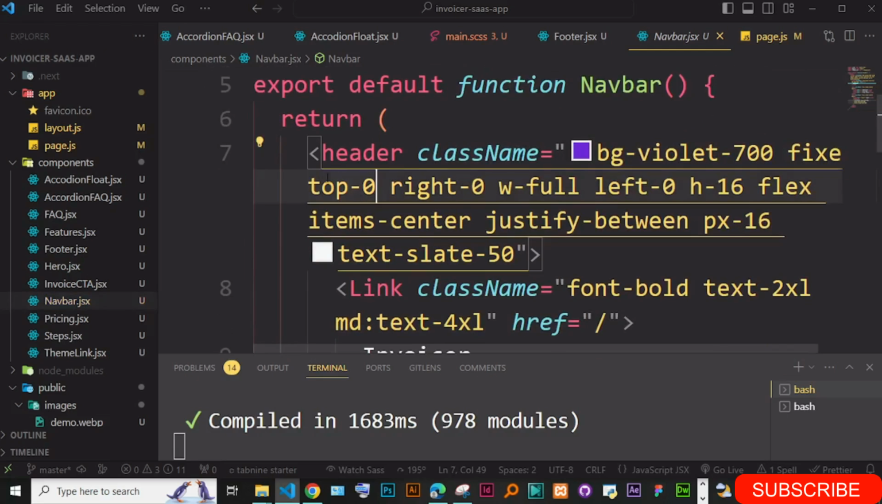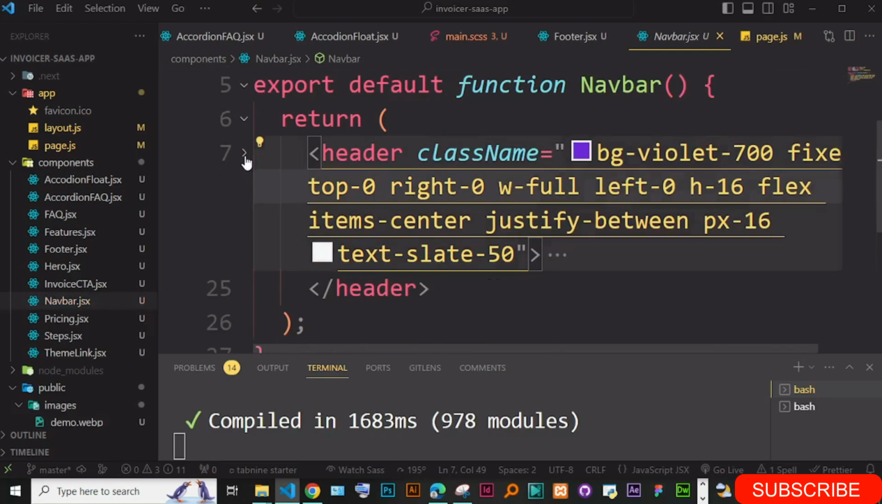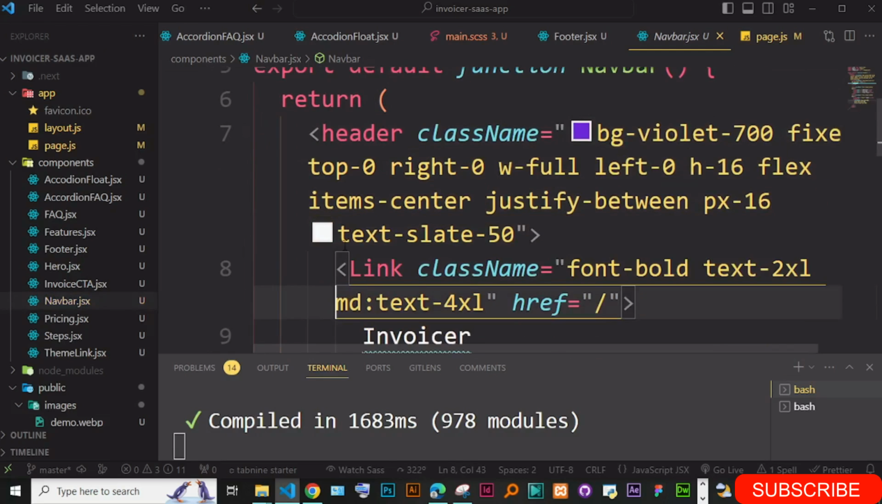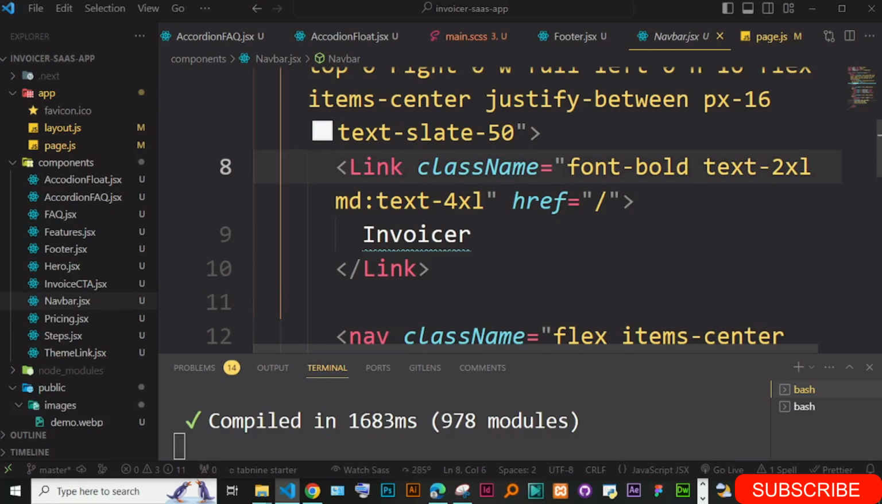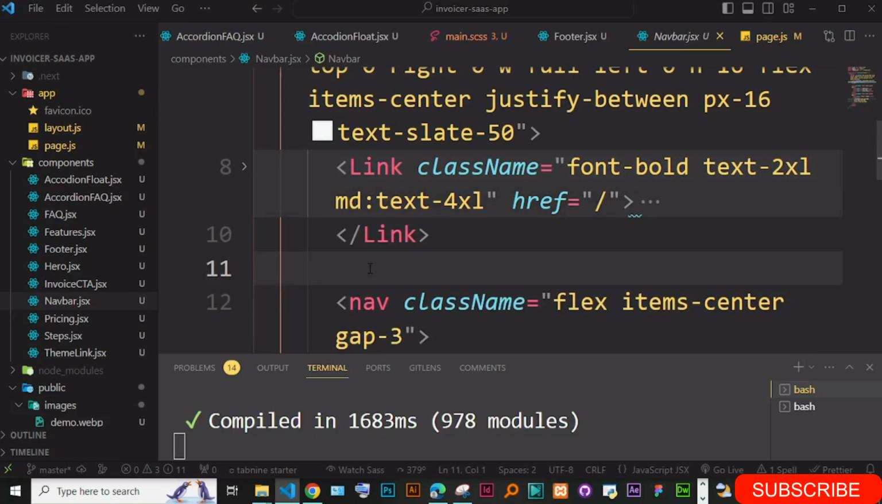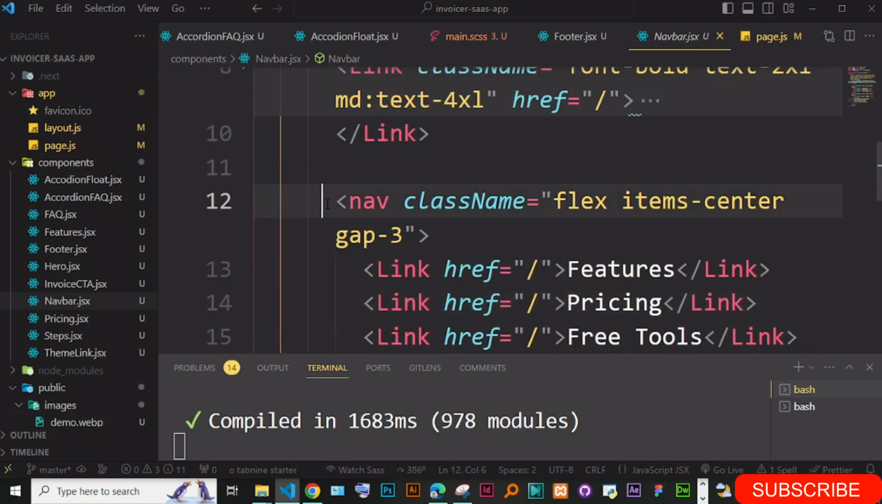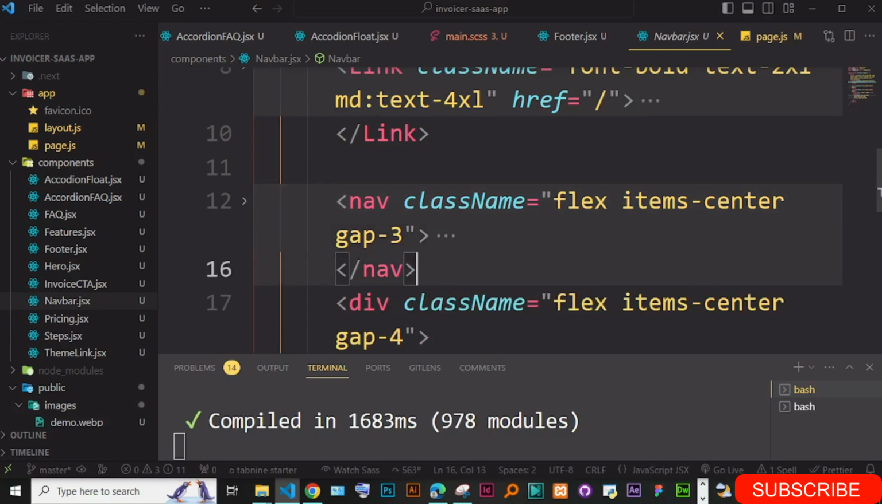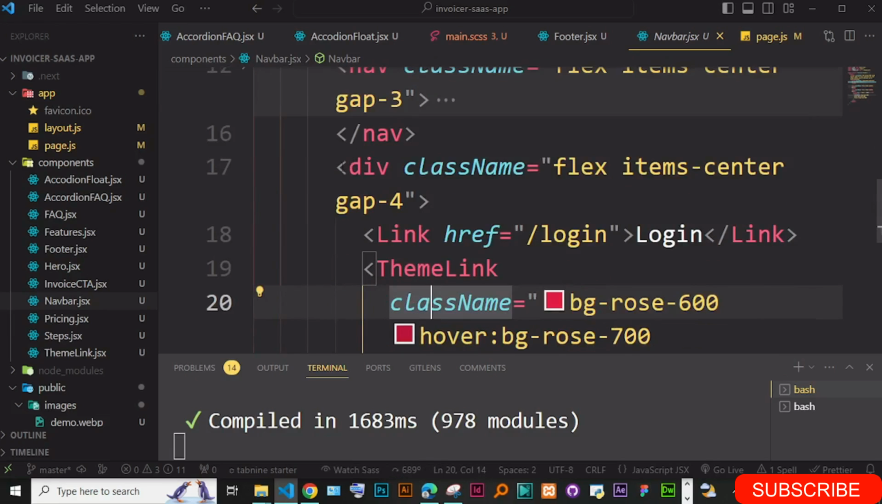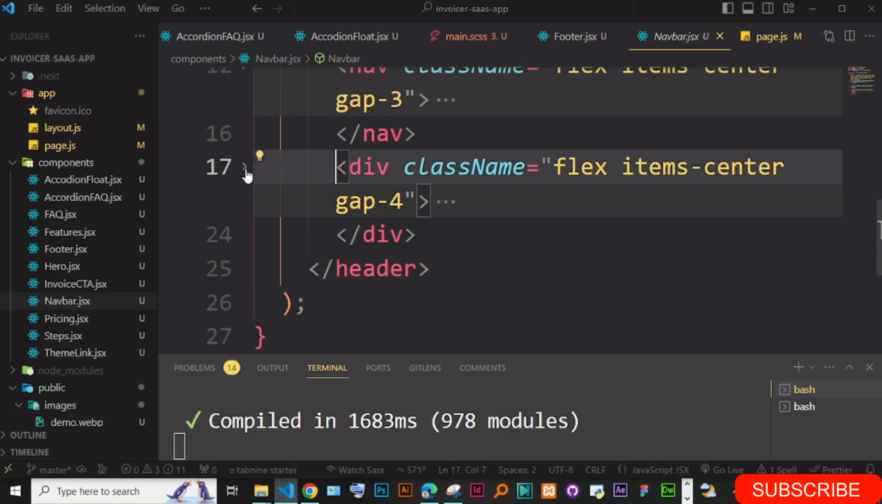Okay, if you just think about it, we have a header. Inside the header, we have the first, this is the logo link. So this first one is the logo. And then we have the nav here, this one. And then at last, we have these links. Okay, so we have these links.